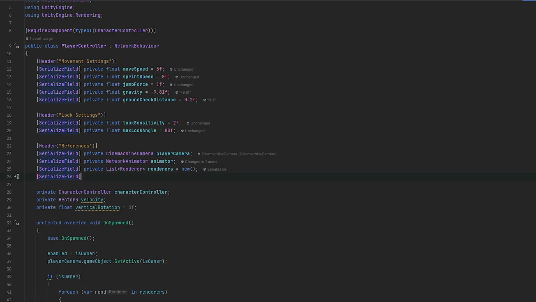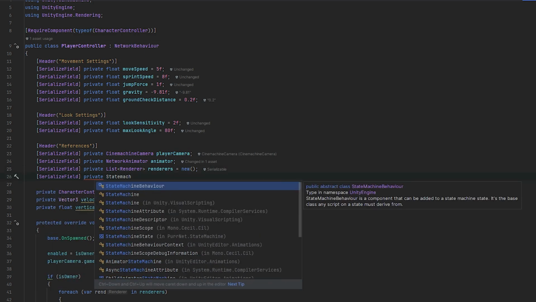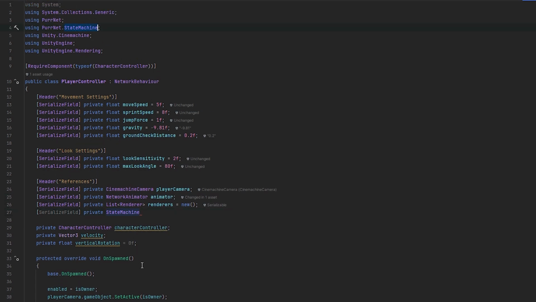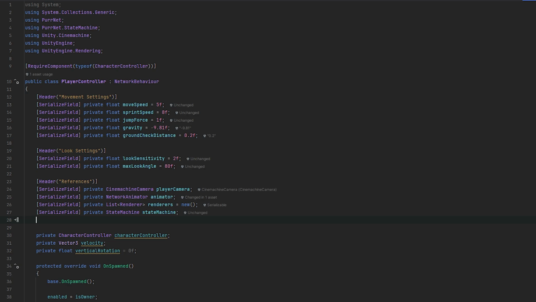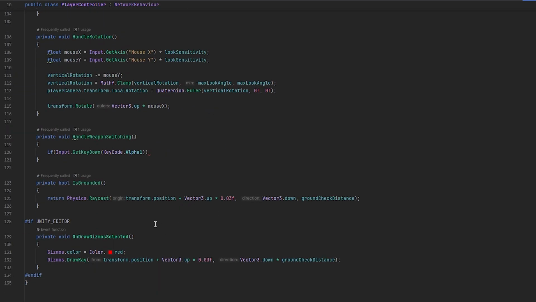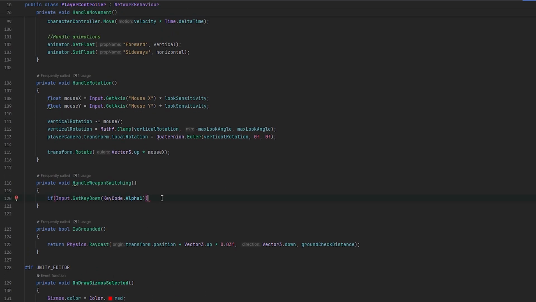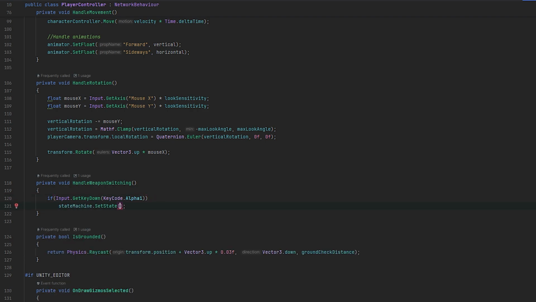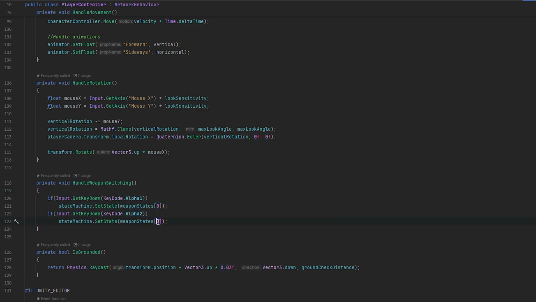So let's set up some references here. Let's set up a reference to the private state machine, which is in the Pernet.StateMachine namespace. And this will be the state machine. Then let's set a serialized field also for the state node. So let's do a private list of type StateNode, and this will be weaponStates. This will be a new list. Then let's set it so that the button we press goes to that index. So we'll do stateMachine.SetState, and that will be the weaponStates at 0. Then we can just duplicate that, and that will be state 1.